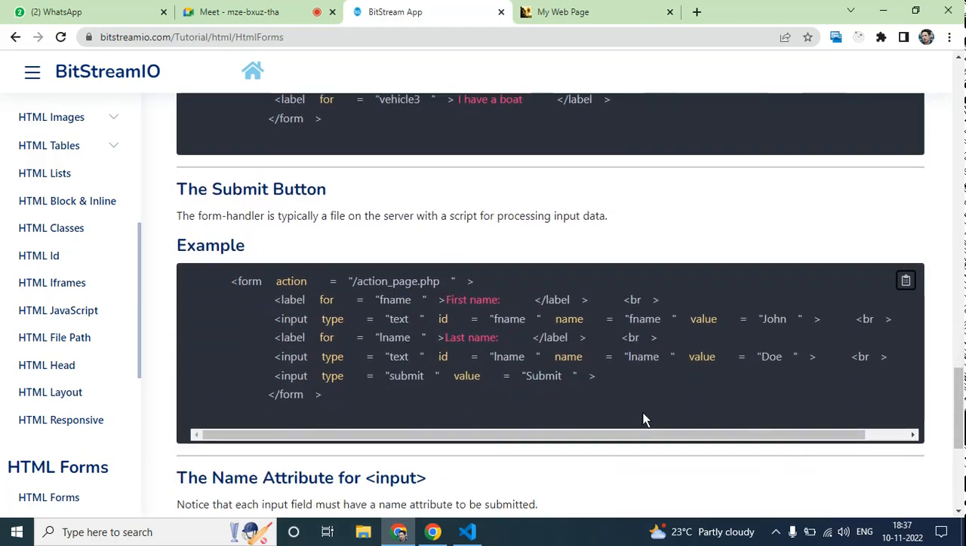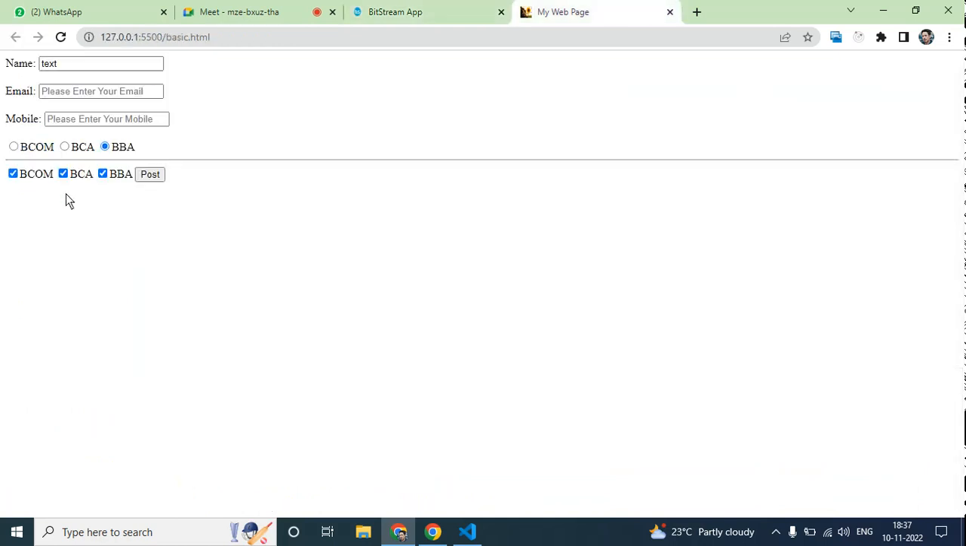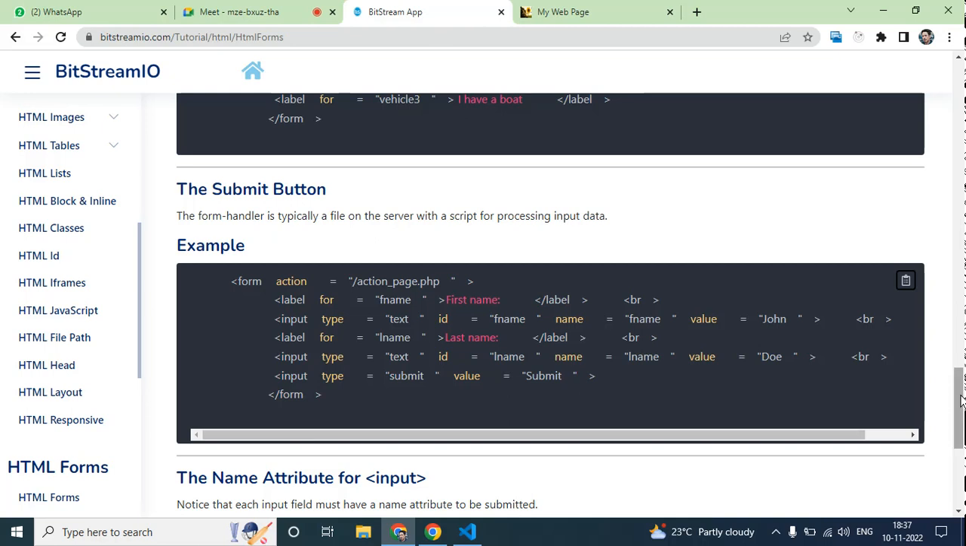Submit button. As I said, if you use input type submit and value, it becomes a button. It behaves like a button and it helps you to click on the click function where it will go there. So next, we shall see what examples we have.